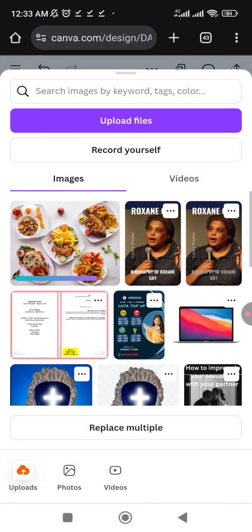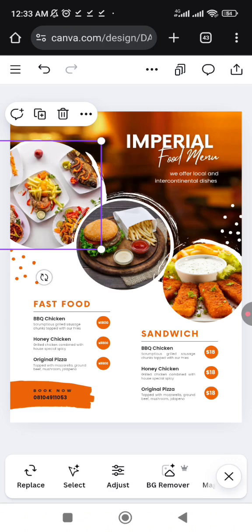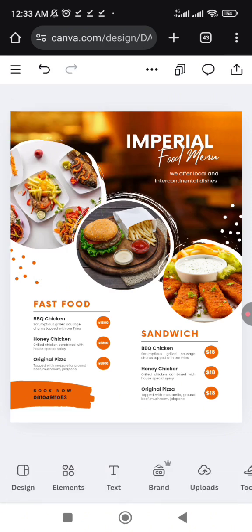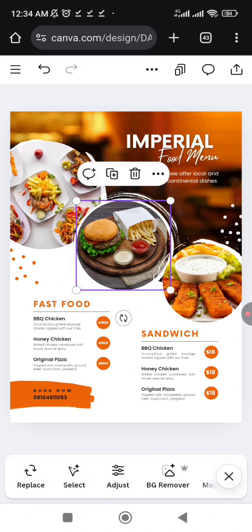You upload it. Once it's done uploading, you click on it. The picture instantly replaces the previous one that was there. Let's say you want to source for pictures from CANVA. CANVA has millions of pictures. If you don't want to go online for pictures, let's say we want to replace this burger and chips. We want to replace it with another one.